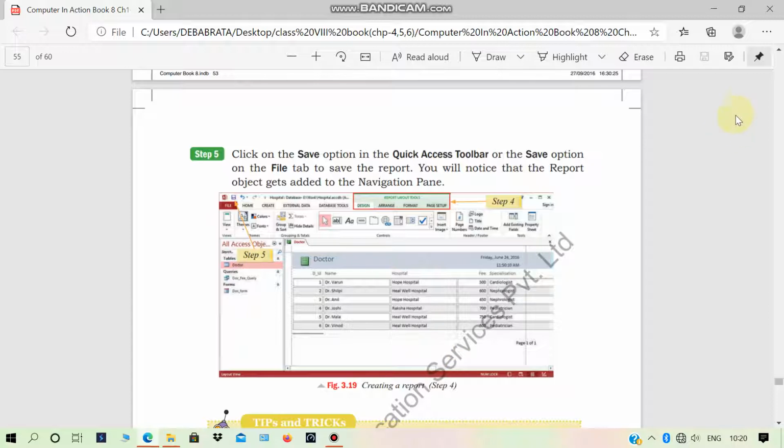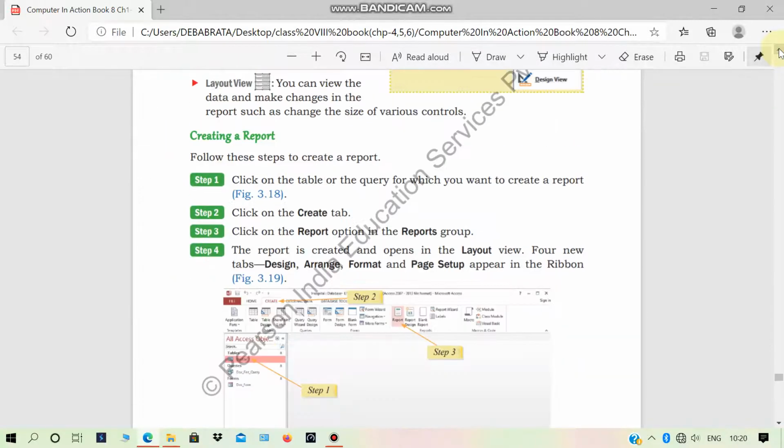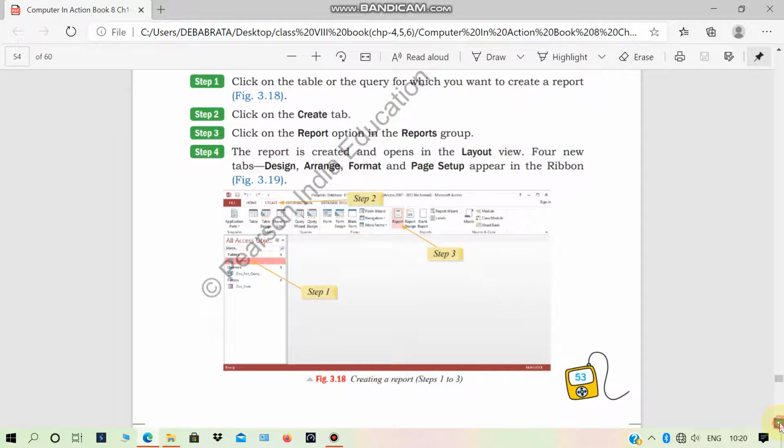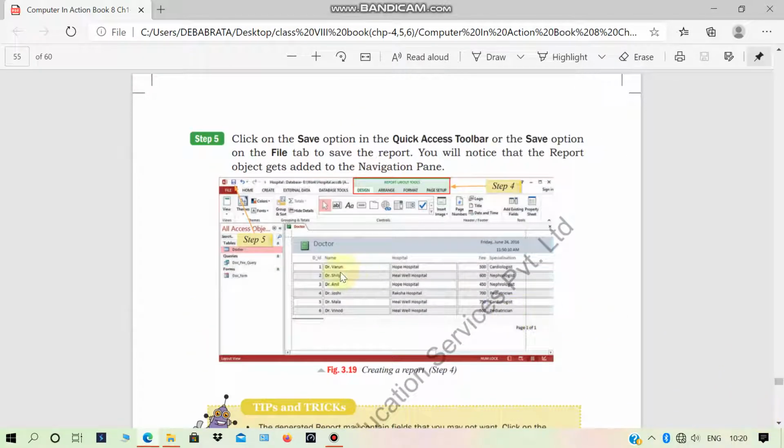When the report is generated, report is mainly generated in layout view. Remember this. And also, when the report is generated and displayed in the layout view, you see here 4 additional tabs are opened automatically. Design tab, arrange tab, format tab, page setup tab. With the report, these 4 additional tabs will be open: design, arrange, format and page setup.